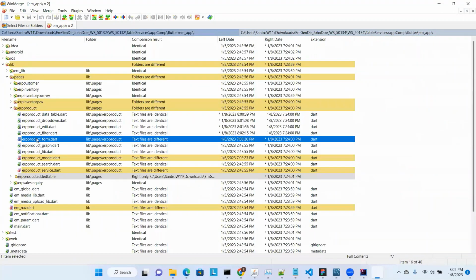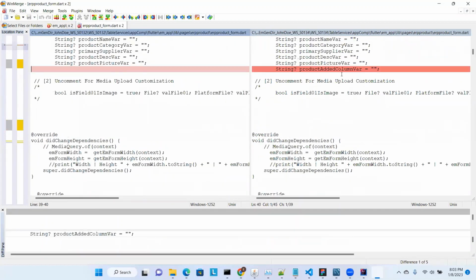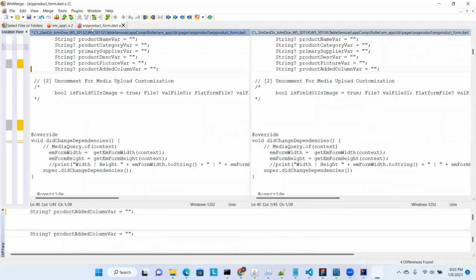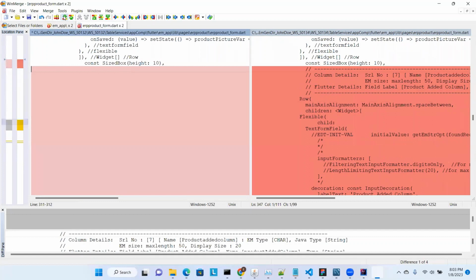I'm going to open the form again, and let's go one by one carefully. So we want the declaration of the new variable. The next change is saying product ID is missing. But I have already removed it because we customized our app to not show product ID on the form, but then generate it on the database level. So we will be skipping applying this change. Then the next change is for the newly added column, product added column. So this we will apply.